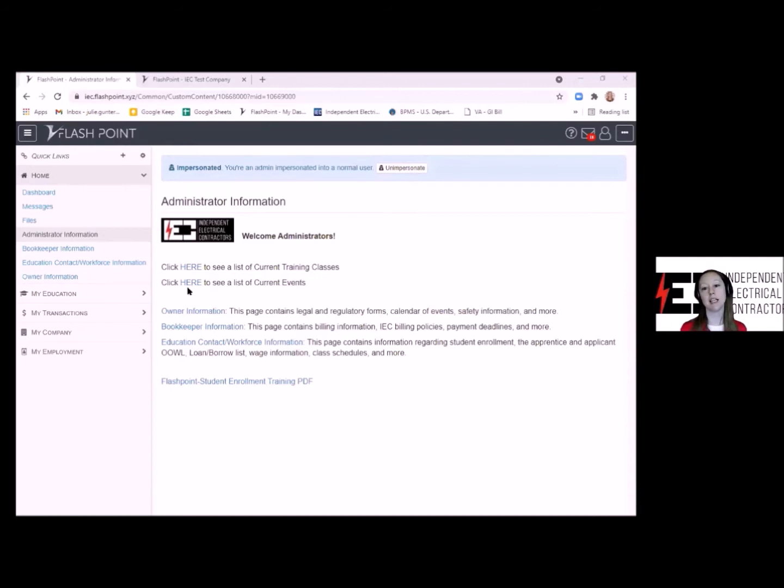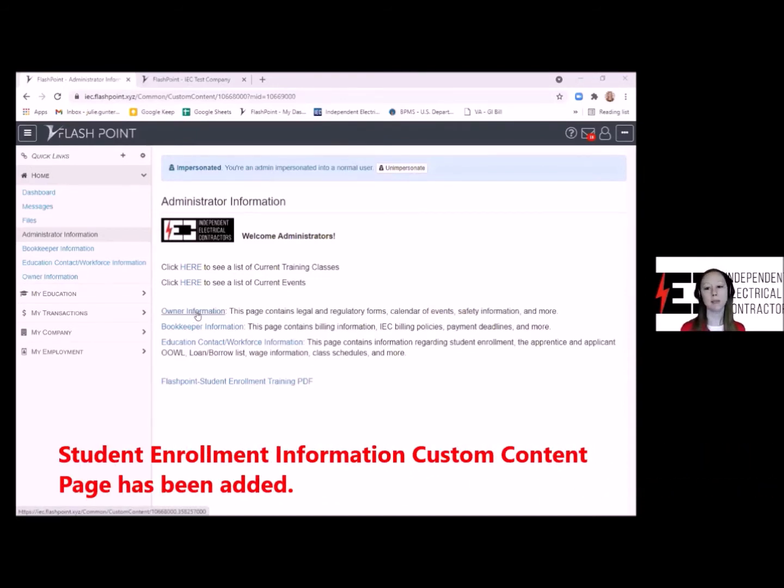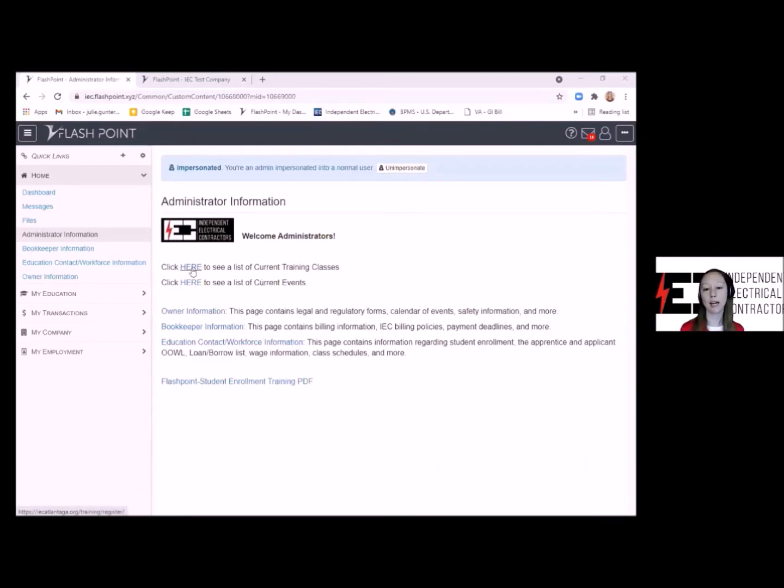This houses the owner information, custom content page, bookkeeper, education content. It also gives you direct links to our current training classes and our current events. Those links take you directly to our website. When you click on these, the information, the bookkeeper, it'll take you directly to those pages, or you can just click on this left-hand side directly to go to those custom content pages. Also, if you are looking for that PowerPoint or the PDF presentation that Celeste was talking about, you can download it right there.